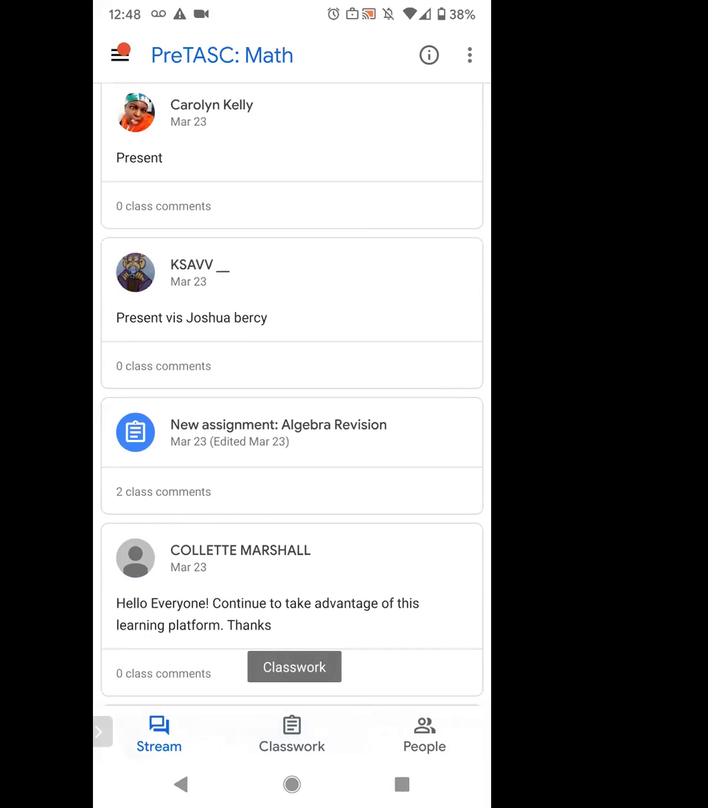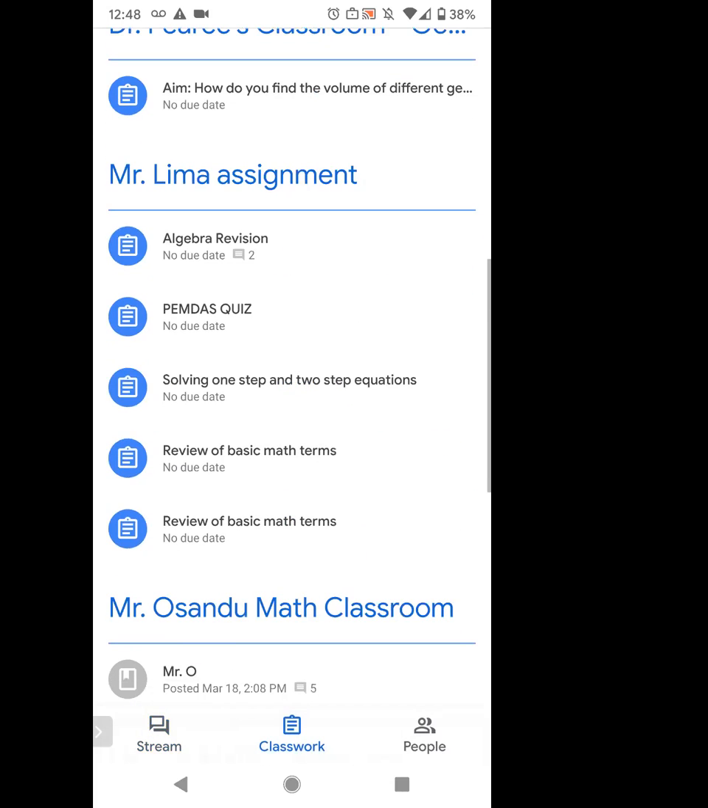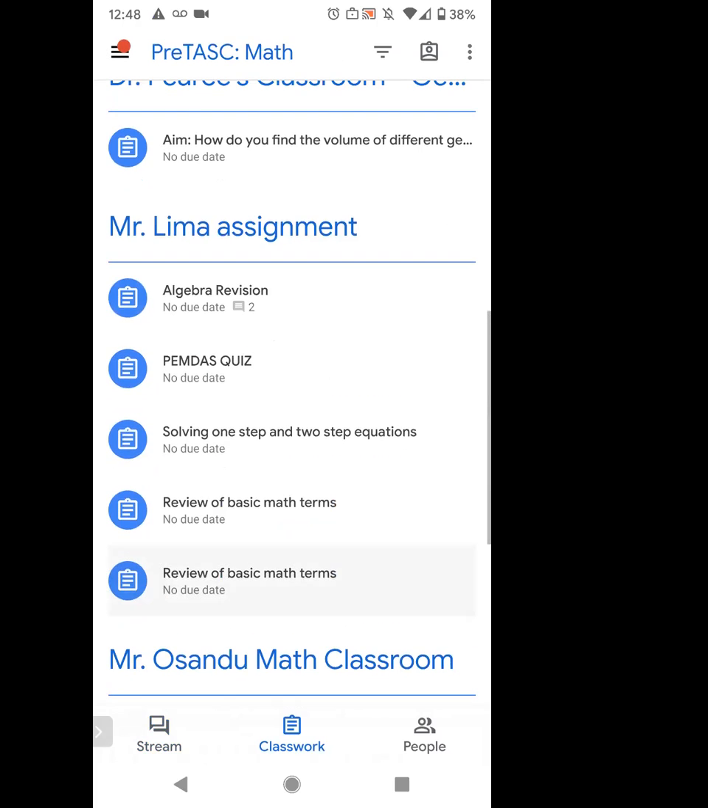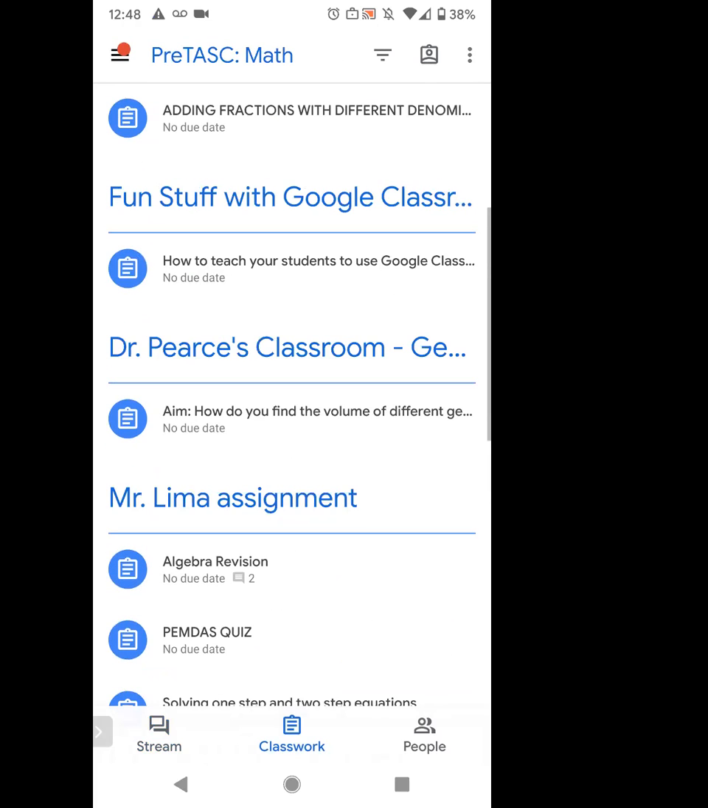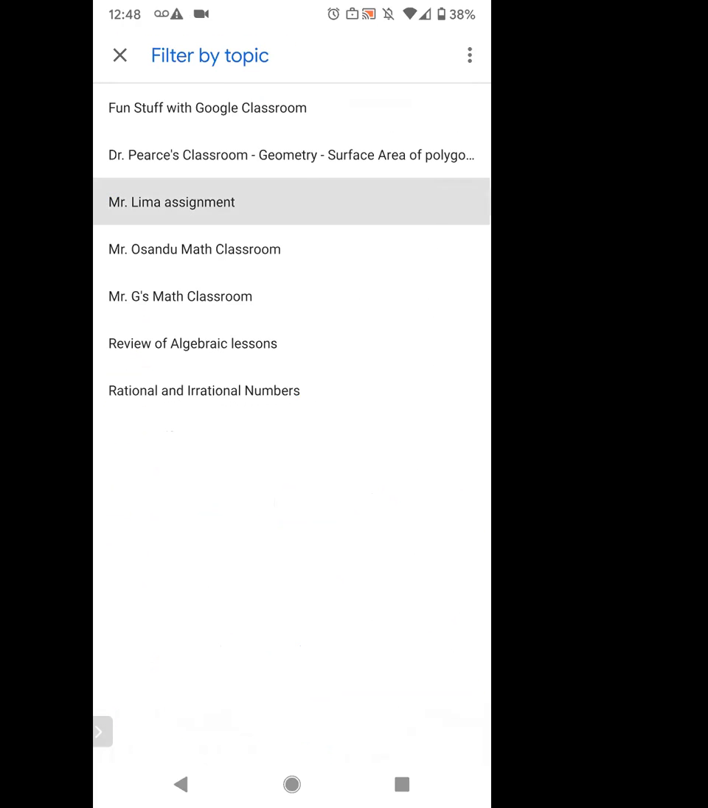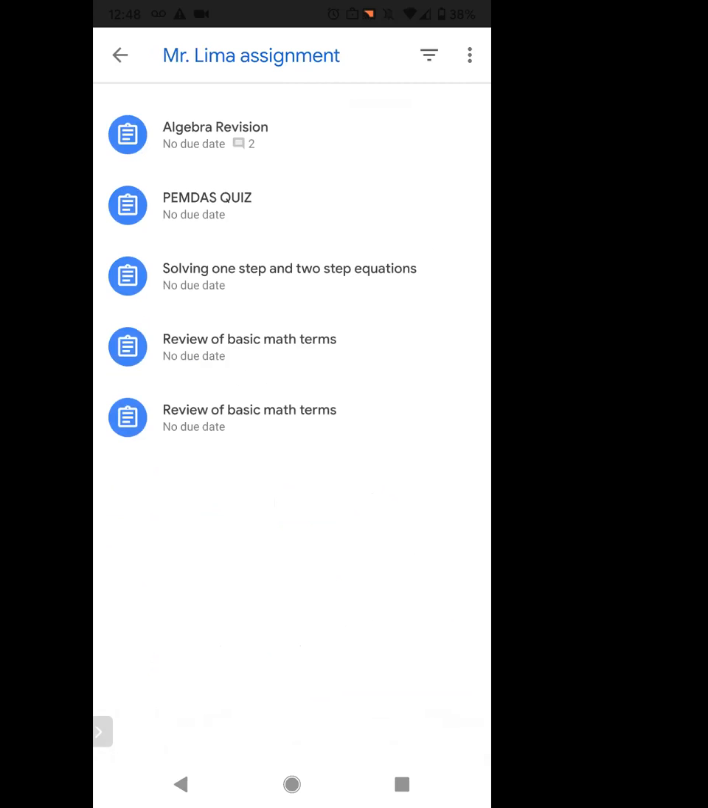Now you see here, there's many different teachers that are on this. Now you could find Lima, you could scroll around, or the top here, these three lines that say filter, you could just tap on that. It will bring you to the list of teachers. You would click on Mr. Lima assignment, right? And it will bring you to all of Mr. Lima's tasks, all his assignments.